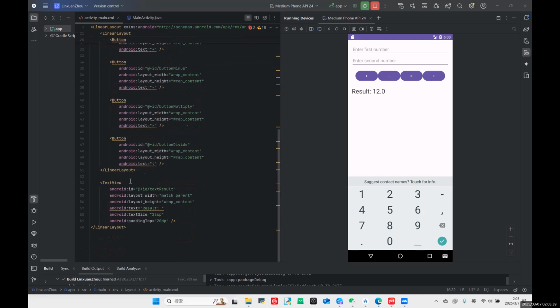Finally, we have the TextView to display the calculation result. Its initial text is "Result", and we can add the number.